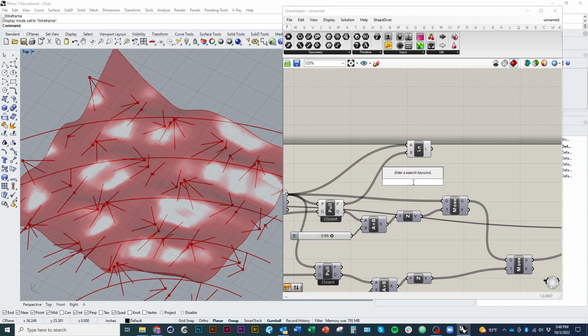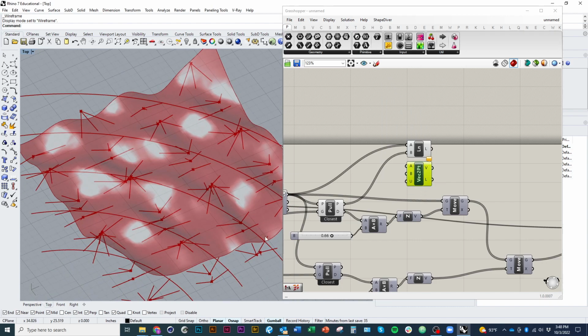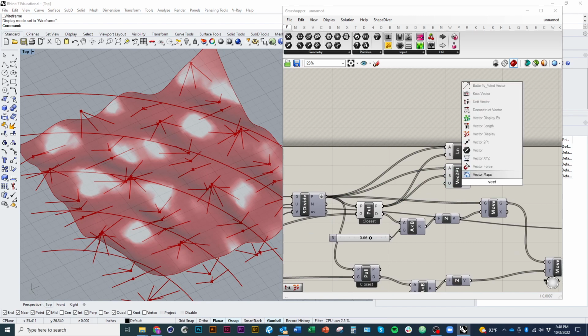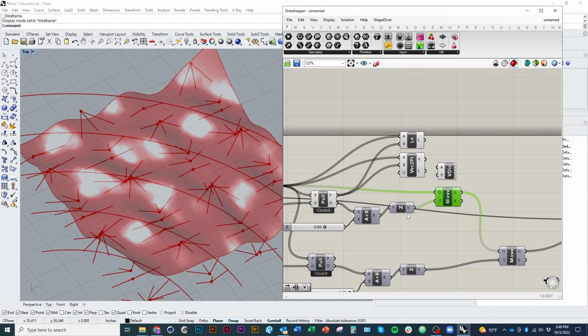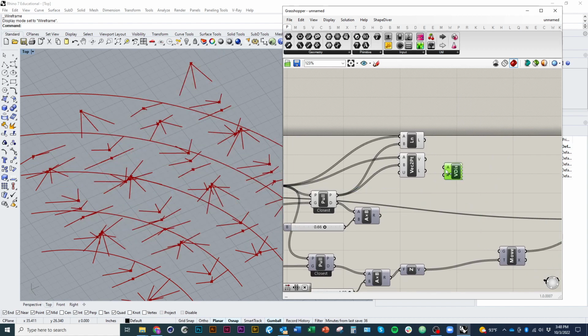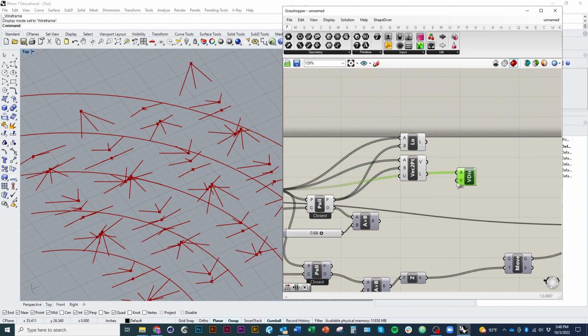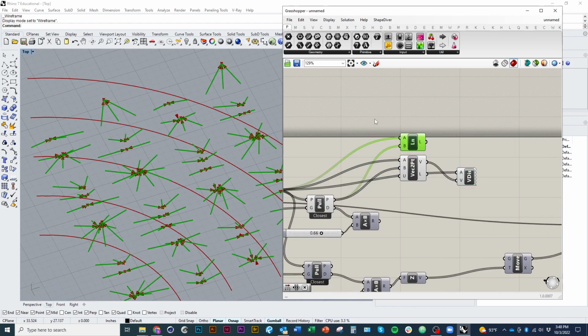The easiest way to do that is probably to make a vector. So if I type in Vector 2 Point, this Vector 2 Point will make a movement vector between the initial point of each point and the pulled location of each point. I can get a vector display to visualize that. So I'm not going to use this anymore. So there's my initial movement point. There's my vector.